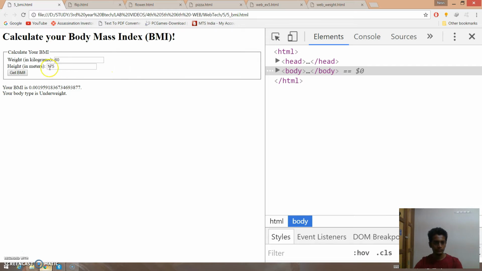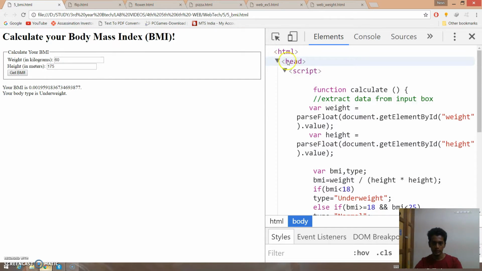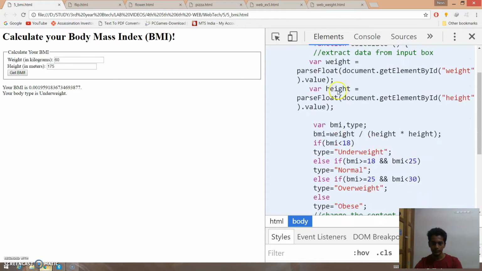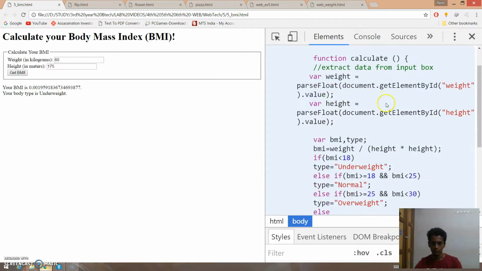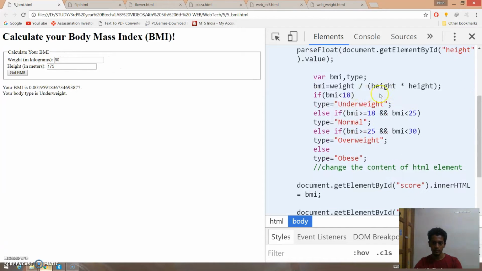So this is my code where I've just entered my weight and my height. Okay. So get BMI, it shows underweight. So we open head, then we open script. In script, we type a function calculate to extract the data from the input box, where weight is passed as a float. All this is basically getting the values for weight and height by document.getElementById.